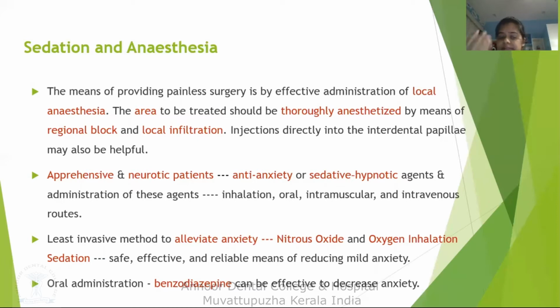That's what I said. For the anxiety drugs and hypnotics, I won't say hypnotic, there are conscious sedations we do, right? And we've already covered that on the pediatric side. So these things can be given through inhalation, oral, intramuscular and intravenous routes.